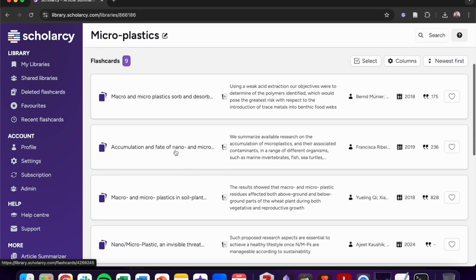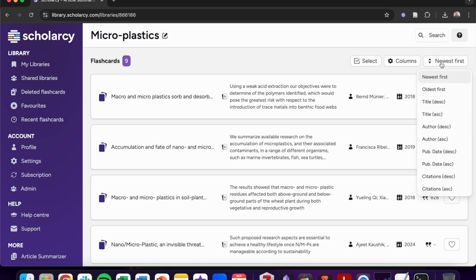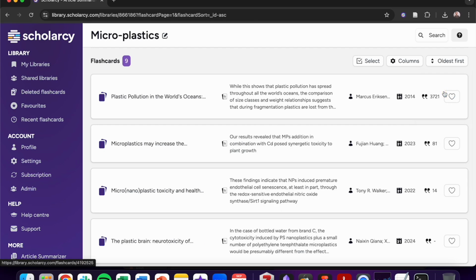Scholarcy will automatically rename the imported file to be the article title. This ensures you can locate it with ease. You'll also get a short headline giving you a brief overview of the article content, along with the author names, publication year, and citation count. Organising your saved articles is as simple as clicking a button. From here you can see the variety of different sorting options you have available.